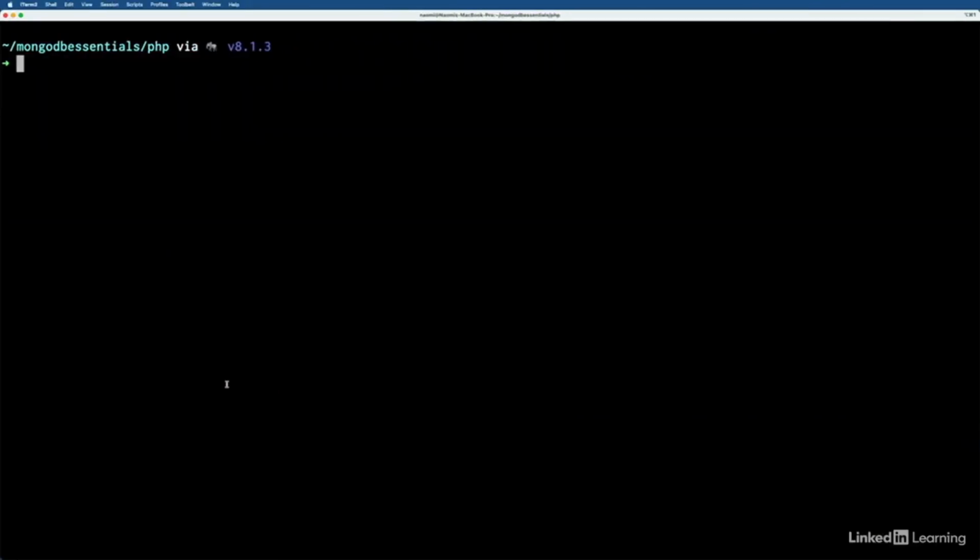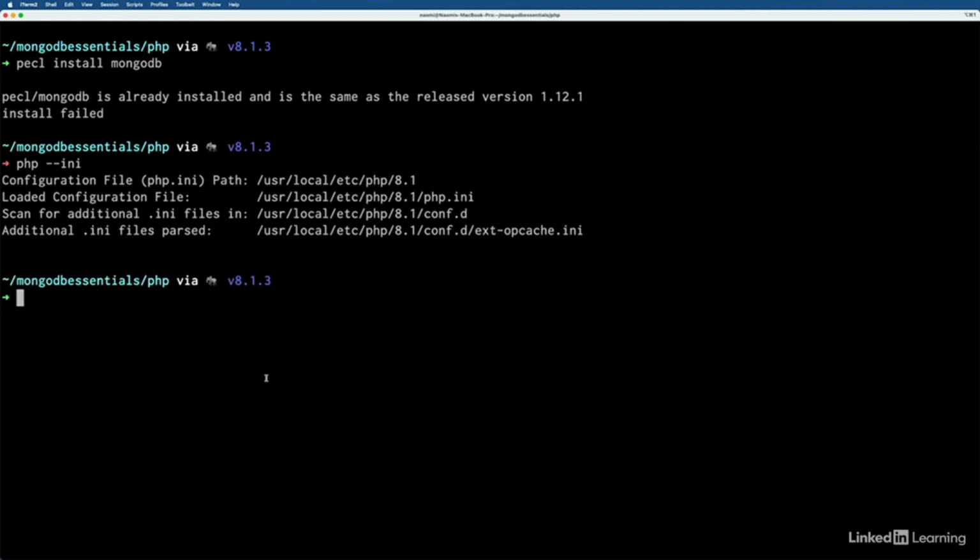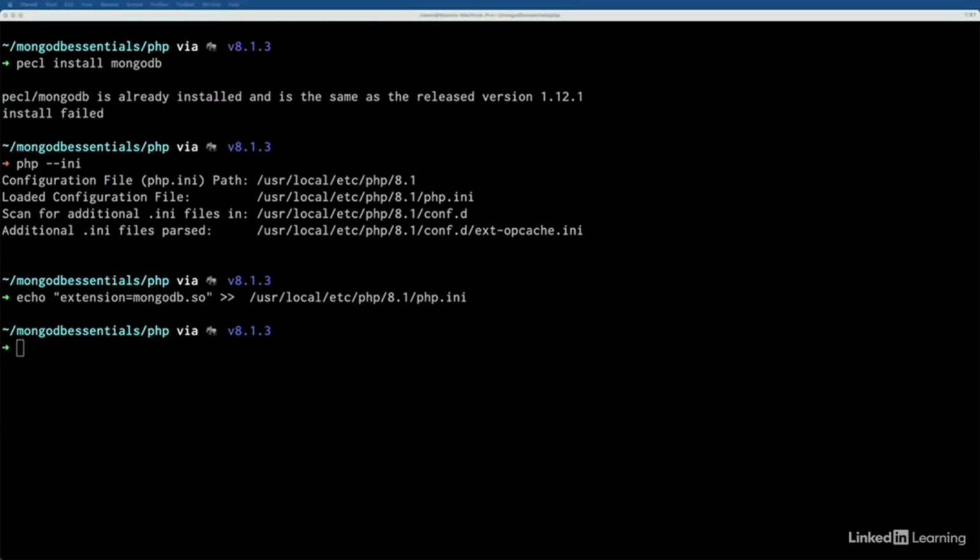Okay, so let's install this. First, we are going to use Pecl to install MongoDB. In my case, that is already installed. Next, I'm going to run php -ini to get the configuration file location. Okay, with that, I am going to echo the extension mongodb.so into that file. All right, that's the extension installed.